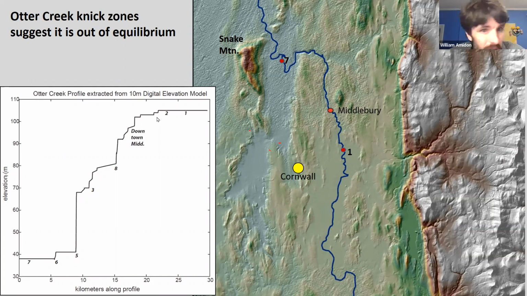And it's not an equilibrium, right? If you had given Otter Creek 100 million years, 200 million years, none of these waterfalls would be there. They speak to a modern change or a modern forcing. And we're not sure what that is exactly.